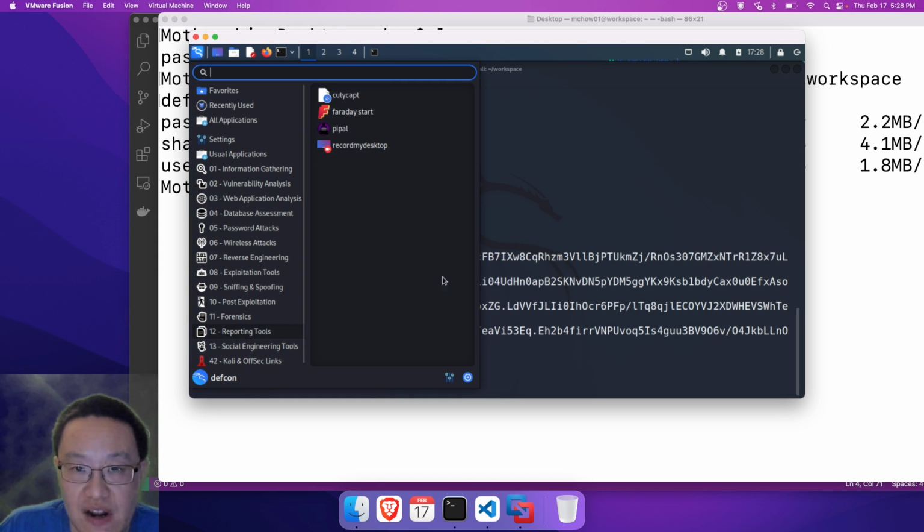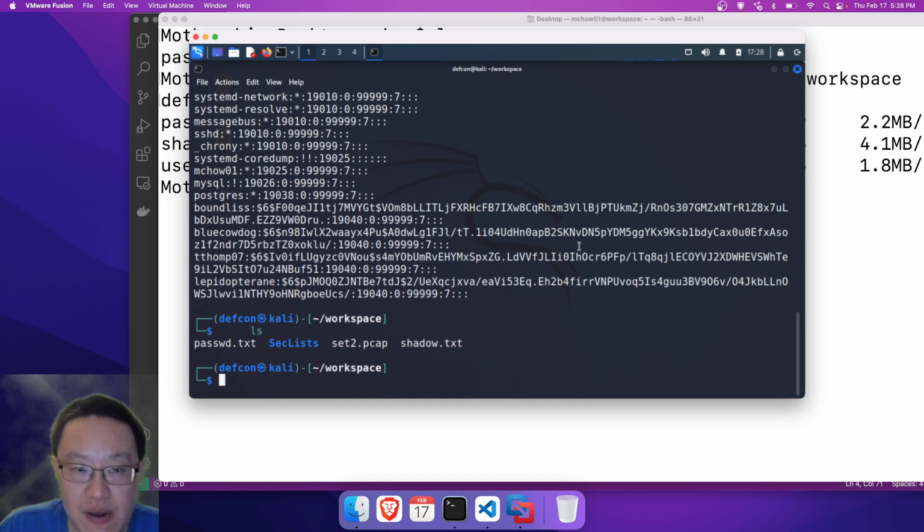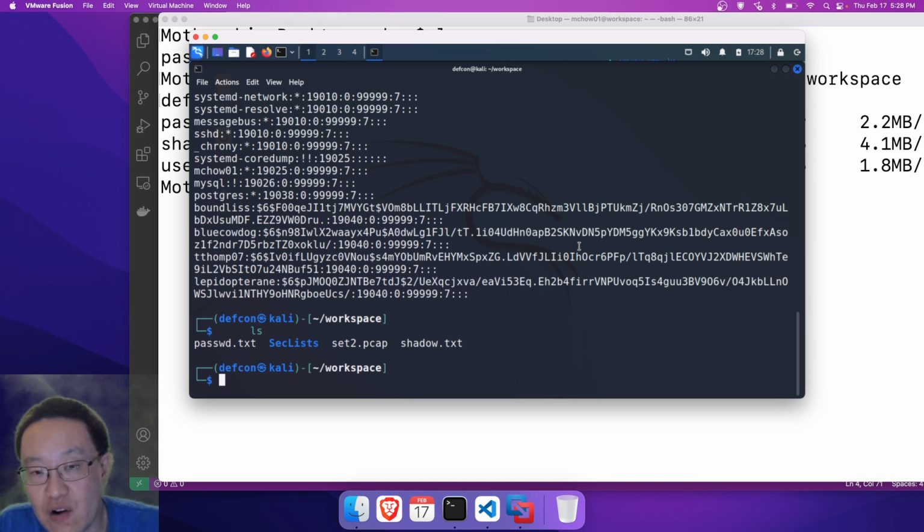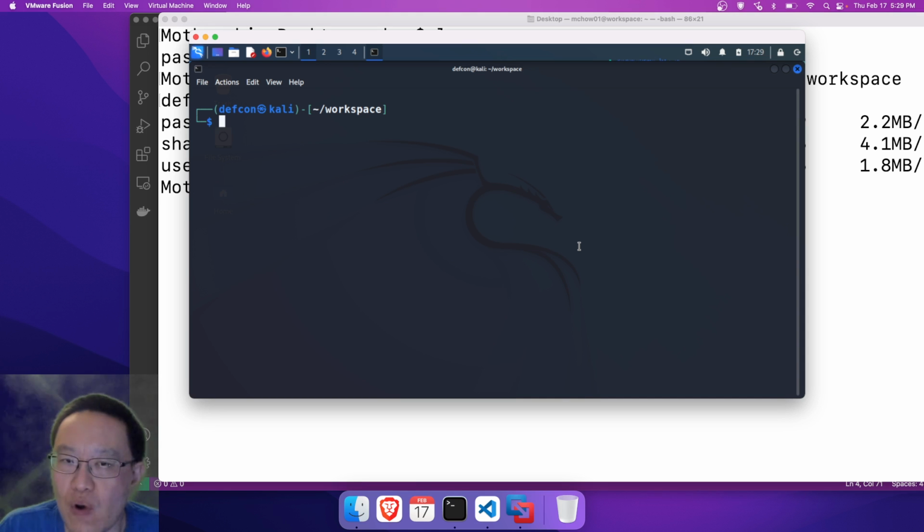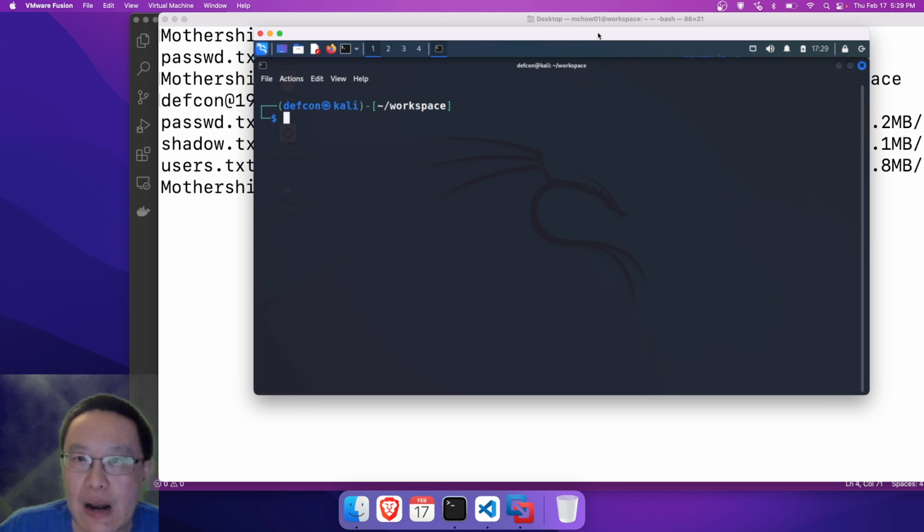Okay? So now I have a copy of the passwd file and the shadow.txt file. I just can't run John the Ripper yet. What I need to do is concatenate both the passwd and the shadow files. On Kali Linux, this is already provided for you. If you install John the Ripper on Kali Linux, it will also provide an auxiliary tool called unshadow.